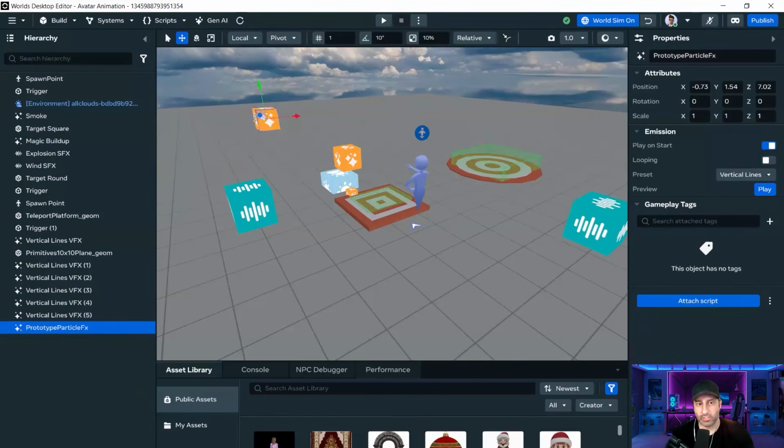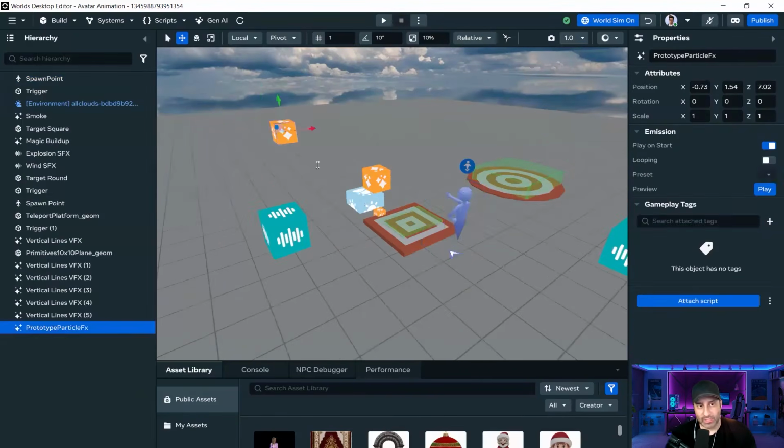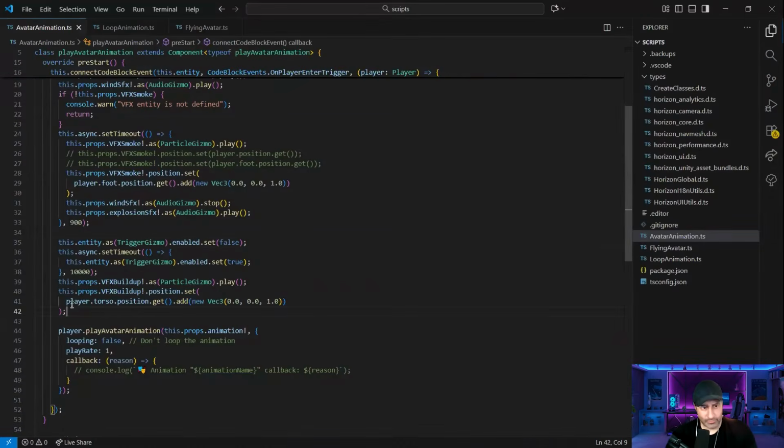So what I wanted to do is get the player's positioning. So when this effect plays, no matter where it's located in the world, I want to move it right to the position of the player and exactly where I want it. Okay? So now if you look here, what I'm doing is I'm saying I want to take that visual effect's position and set it to the player's torso, right? And I want to get the player's torso's position.